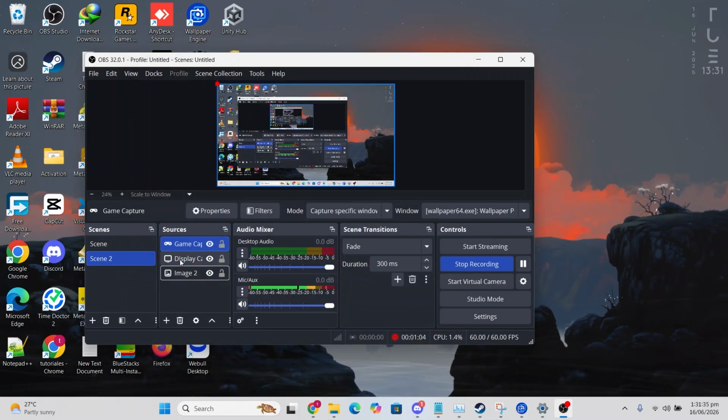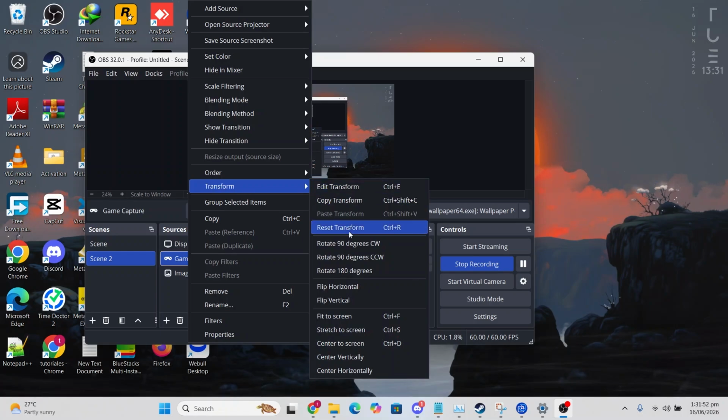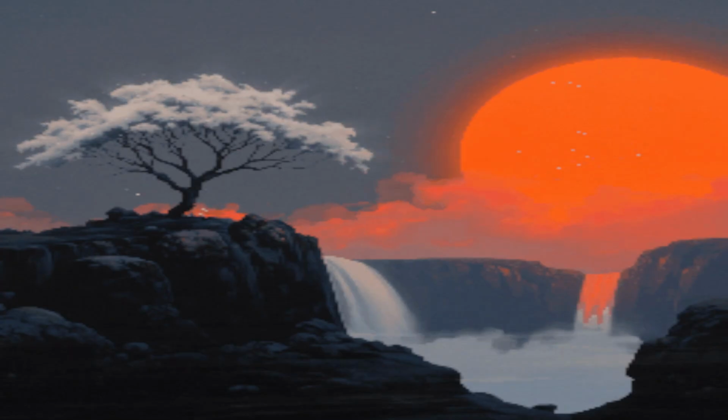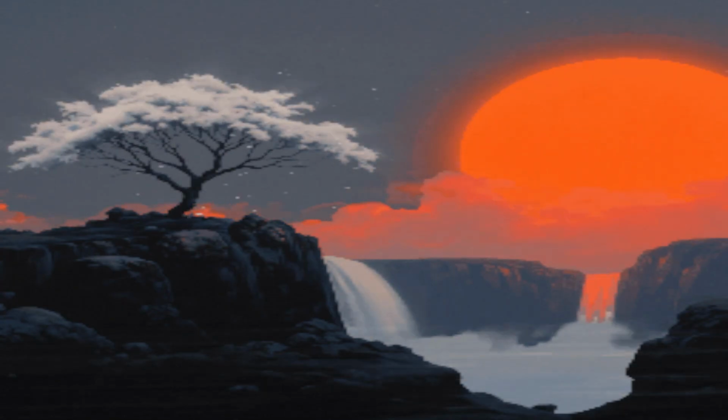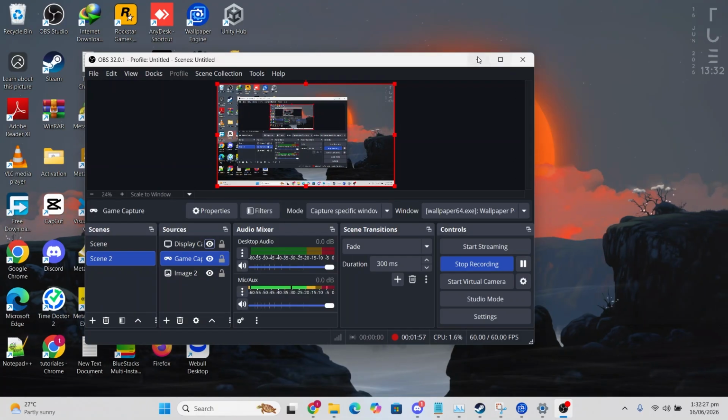Now what you do is go ahead and right click on the Game Capture, and then hover over Transform and click on Stretch to Screen. Now Wallpaper Engine will be capturing that, and since I'm actually recording the video to show you, what I'll do is quickly toggle off my display capture, and as you can see it's actually capturing just the wallpaper. Now I can just turn this back on, and it's really that easy.